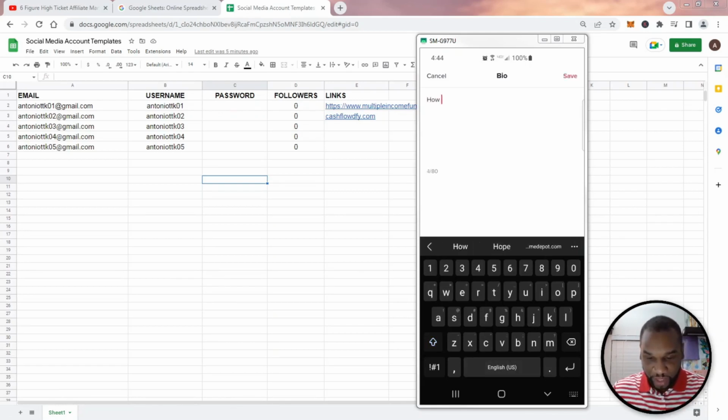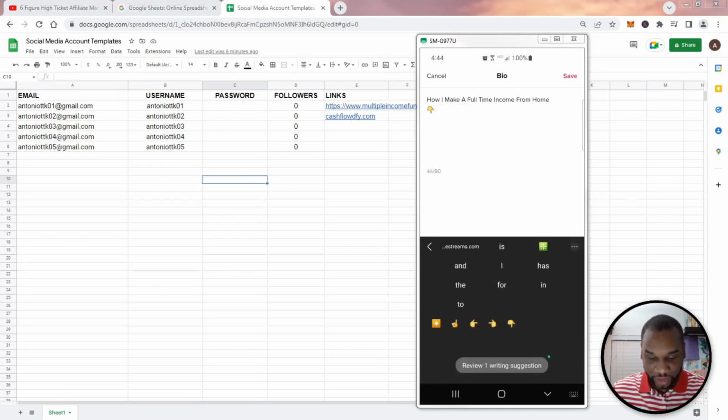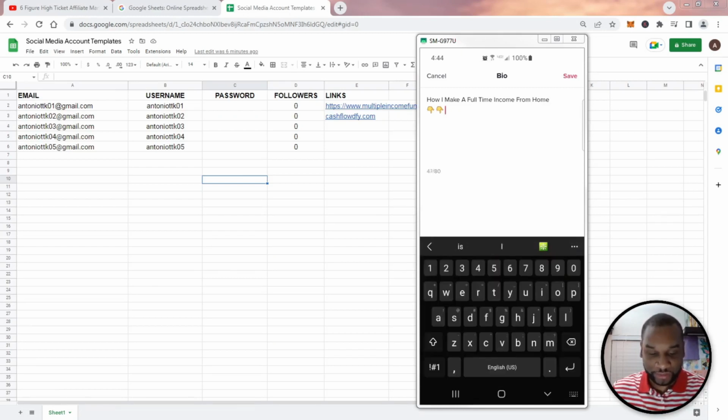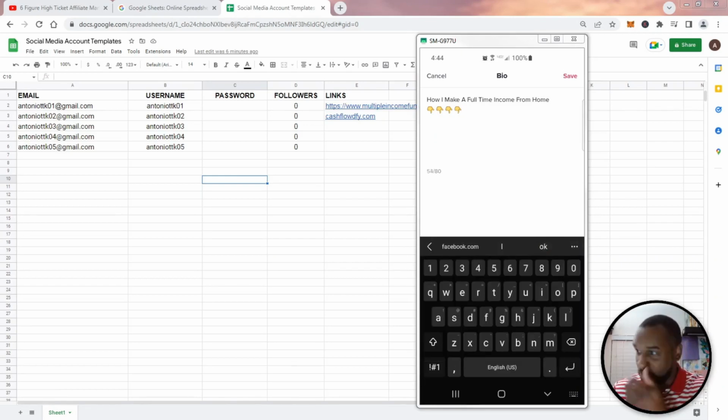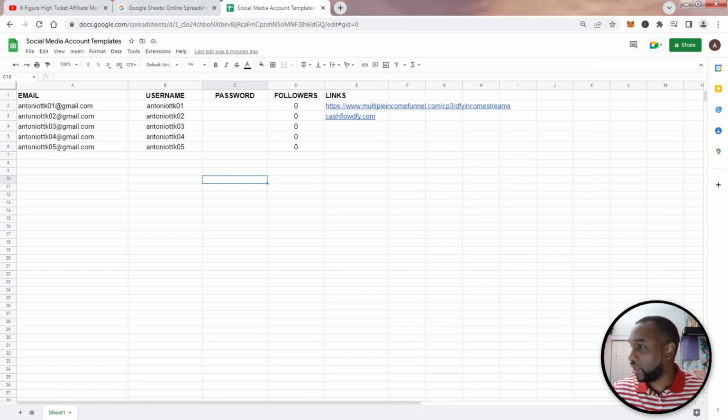So let's put how I make a full-time income from home. I'm gonna go down to the next. Also remember, right now the limit is 80 characters, so we got to make it count. All right, can't be writing a novel. Short and sweet. Please use emojis. They fill up the space, they don't fill up too much space, and they help. All right, and then what did we decide? We decided on cash flow done for you, abbreviated.